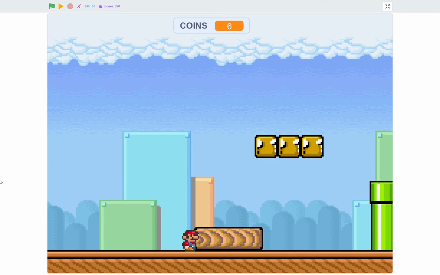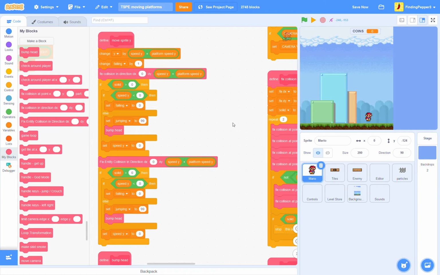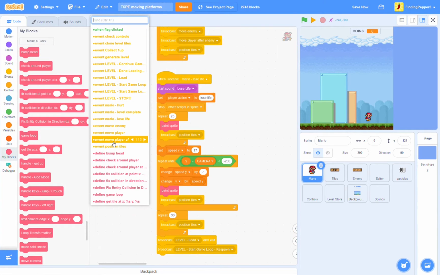We need to make sure that when Move Player is broadcast, Mario is not inside a moving platform. So, the order in which things happen is that first we broadcast Move Player, then we broadcast Move Enemy. So that will move the platform inside Mario. Now Mario's inside the platform during the Move Player broadcast, and he gets pushed out the wrong direction. So we need a broadcast between the move enemy and move player. Perfect time for this is move player after enemy.